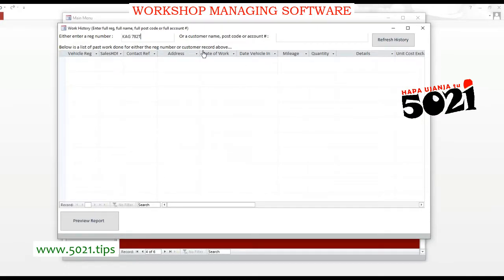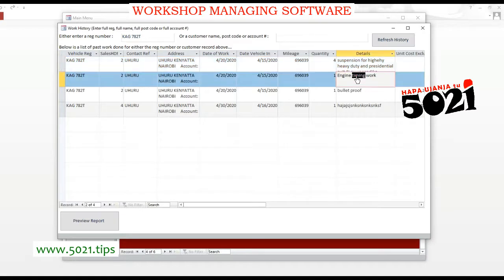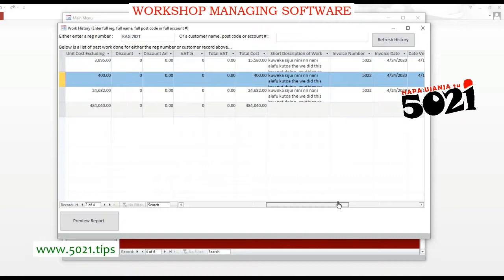Or you write it there, and then, for example, when you type in the license plate, the number plate of that car, the registration number, it will bring you whatever you've done on that car. Like Uhuru's car. I was just doing samples here. Like engine timing, I was just doing some rough things here. It shows everything, how much he paid, a full description of whatever you did.